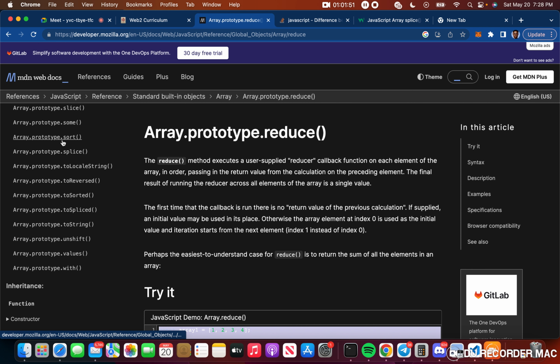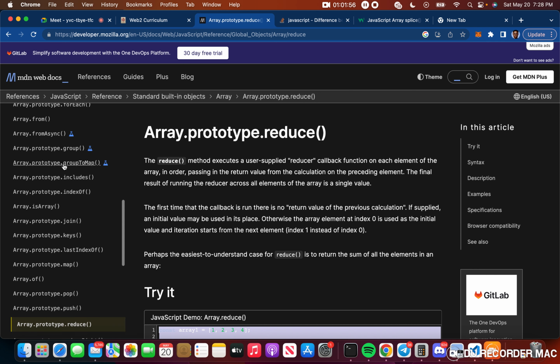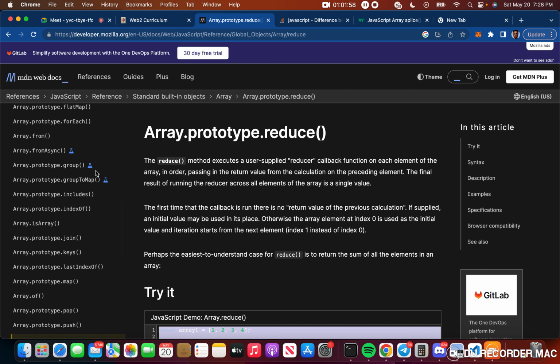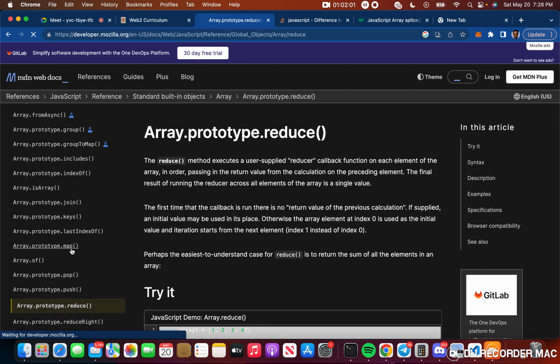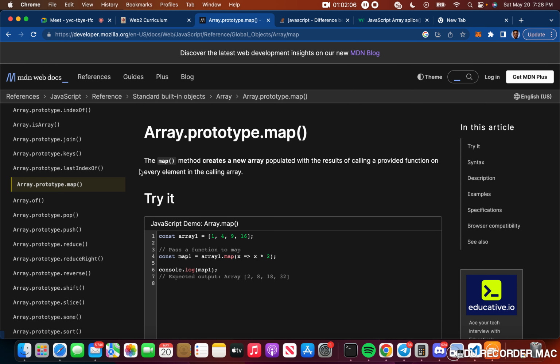You're going to look into how sort works. Before then, I think I was looking for map. Yeah. So the map method creates a new array populated with the result of calling a provided function on every element in the calling array. So what it does is it helps you create a new array.